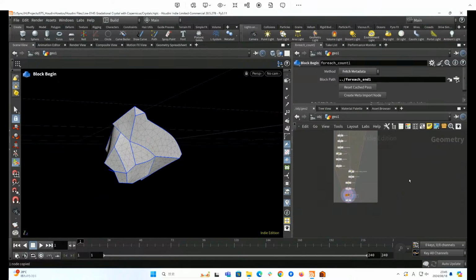Okay, so first of all, what I'm gonna do is to place UVs on each face. That's the first thing I want to do here. So let's do that.